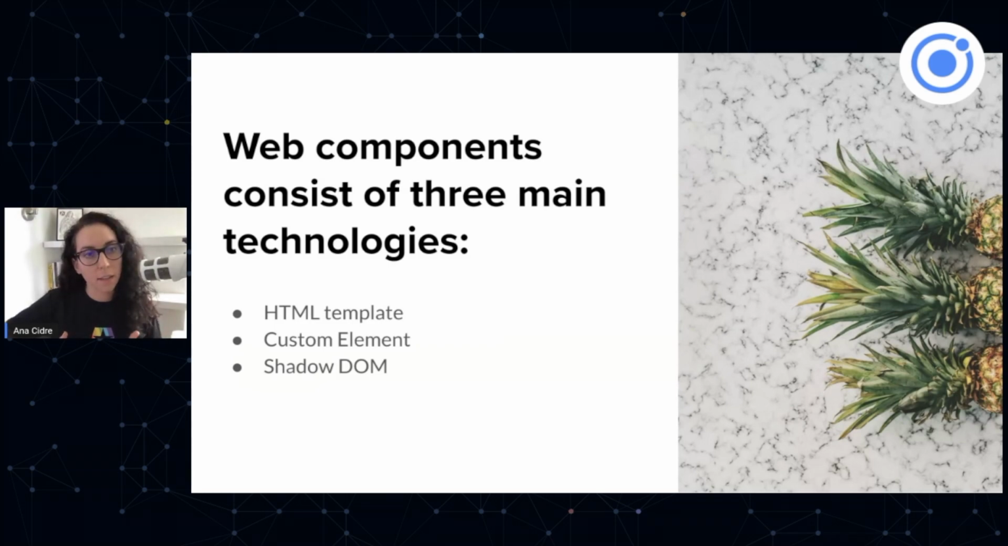HTML template is our HTML tag. It's called template. It's nothing new. It's been around for a while. And that's where we put our template of the web component. Next, we have our custom element. And this is where things get a bit tricky because I've heard that people sometimes use web components and custom elements interchangeably. However, custom element is under the umbrella of web component.